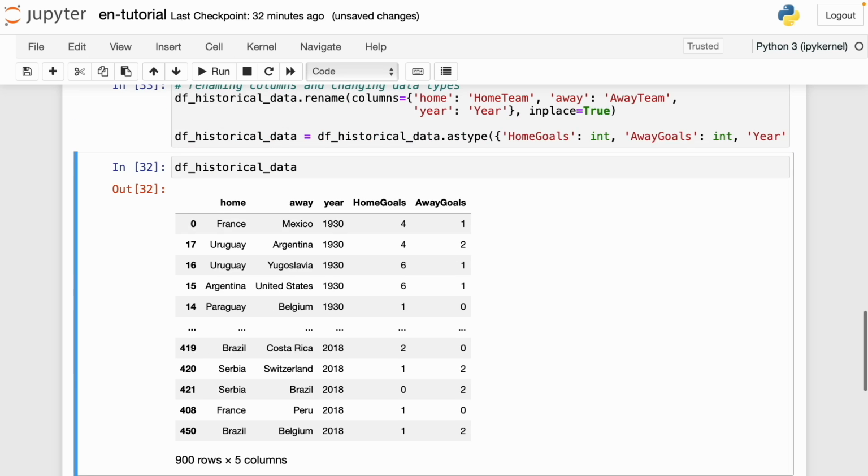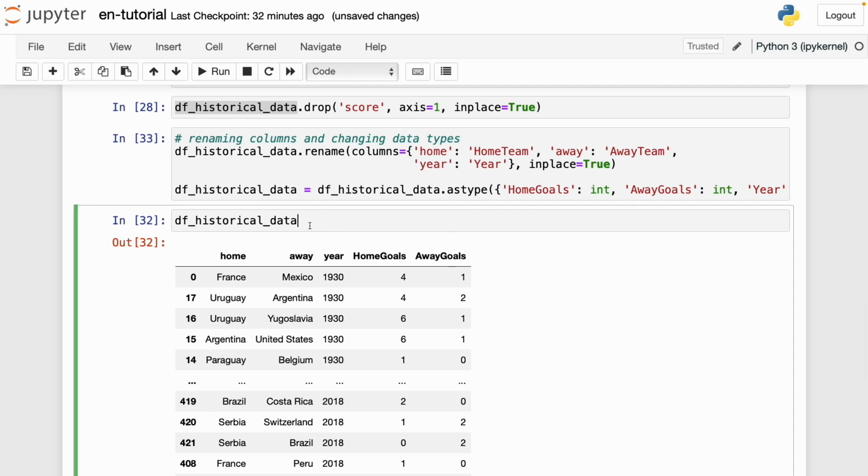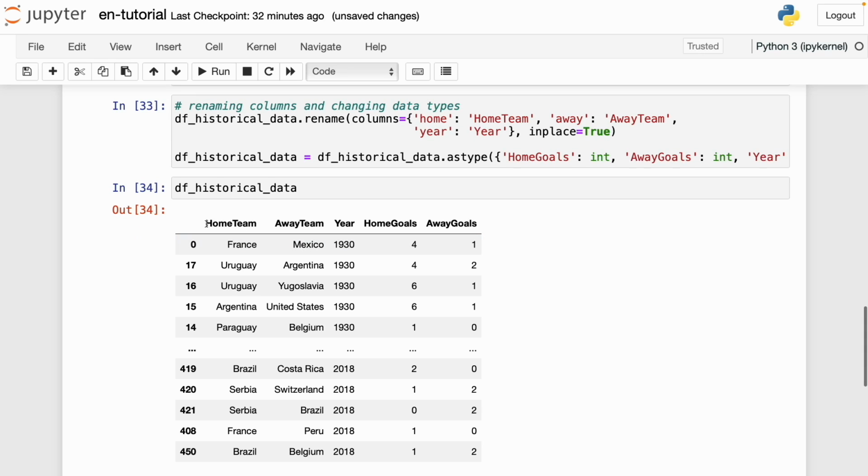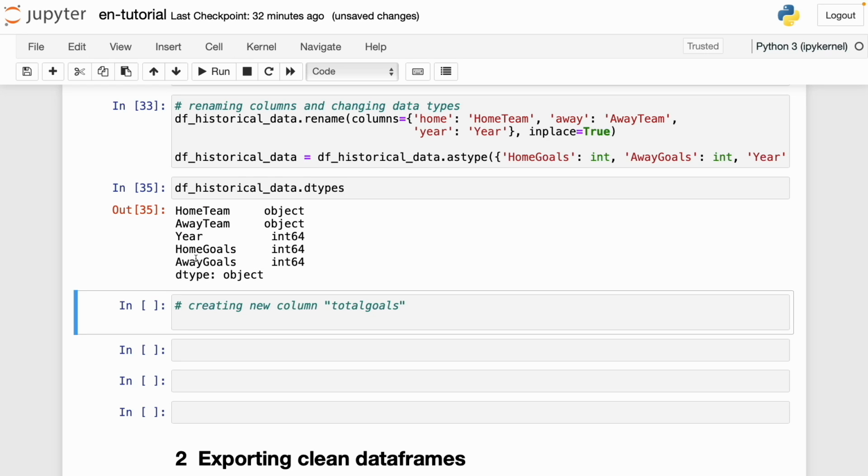So now I run this, and now if I show again this data frame, we see that we have these new column names. And then if we see the data types with dtypes, we'll see that now home goals and away goals are integers, and that's what we wanted.